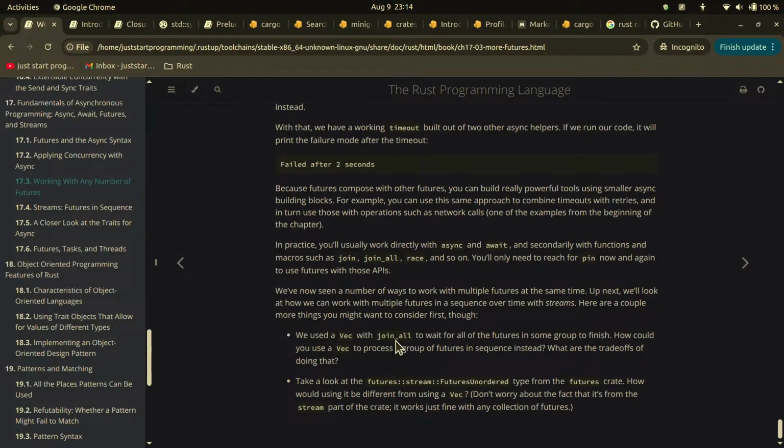Okay, so again, join all because we wanted to have the same type inside the vector. To process a group of features in sequence instead, we use pin. What are the trade-offs of doing that? So pin doesn't actually need the heap allocation as compared to box.